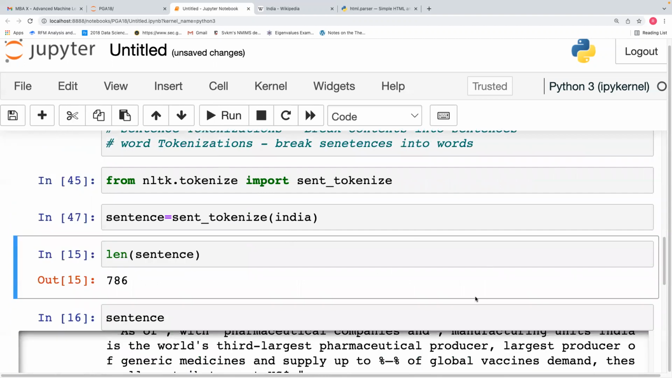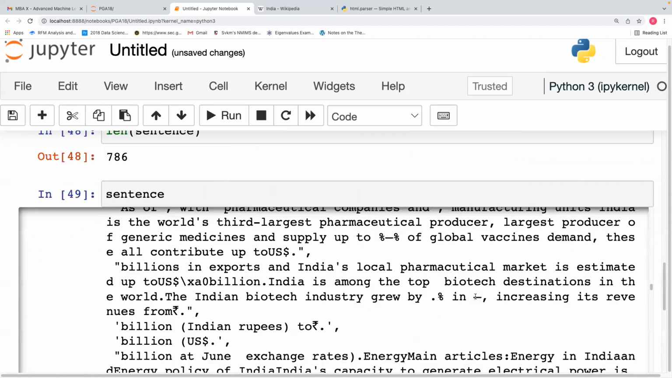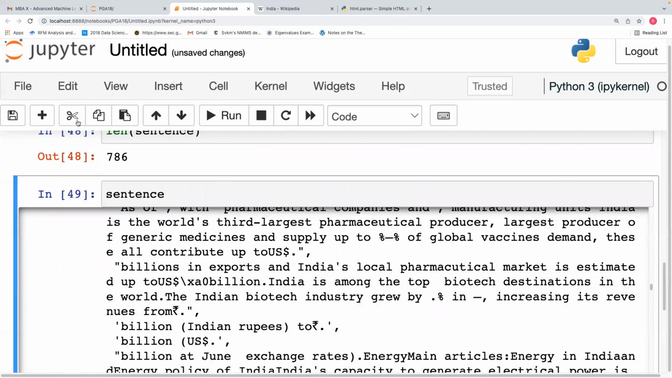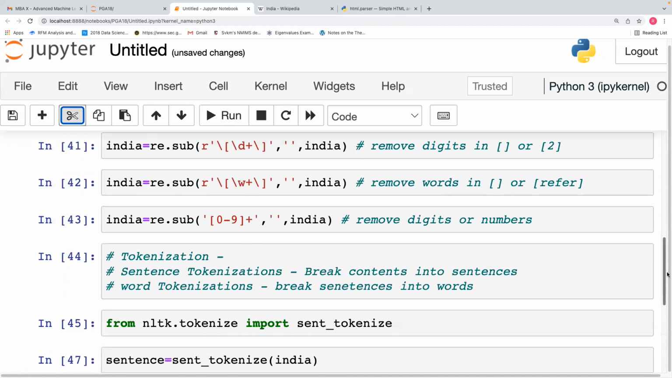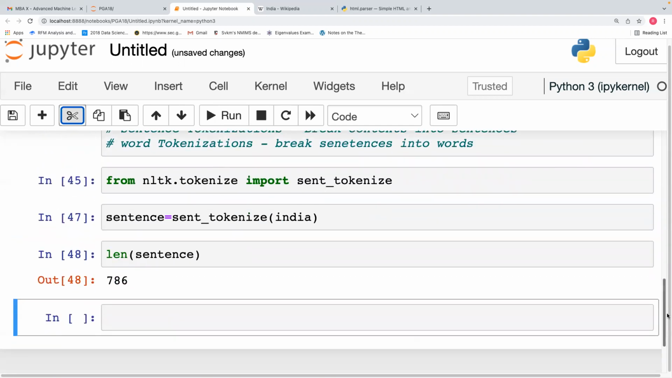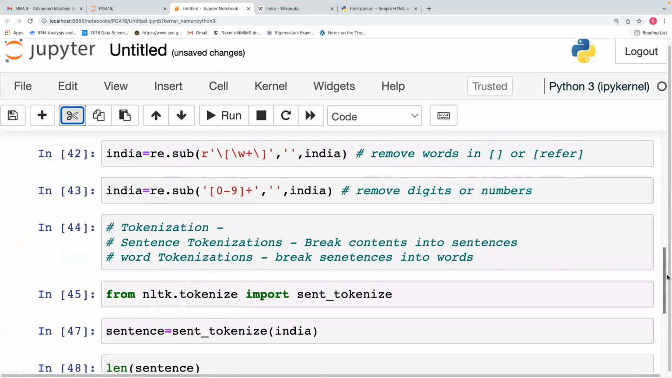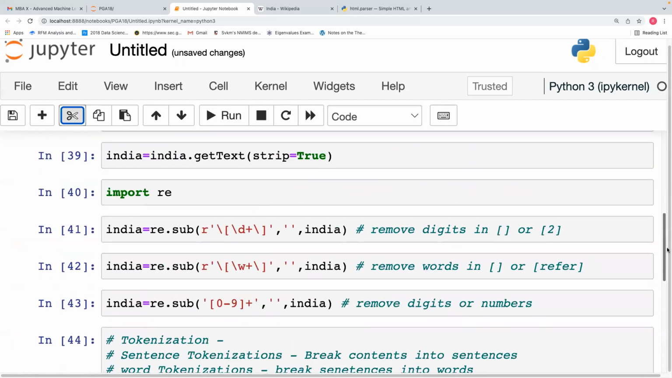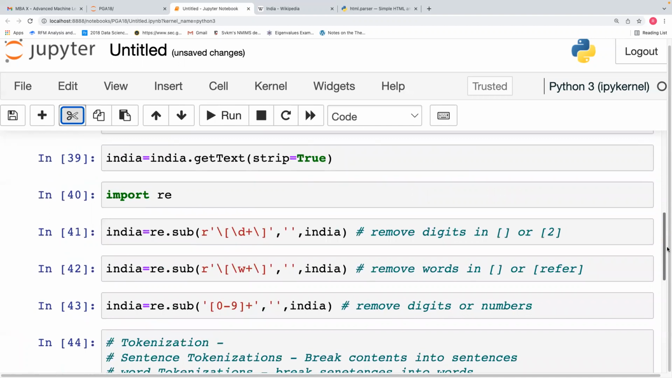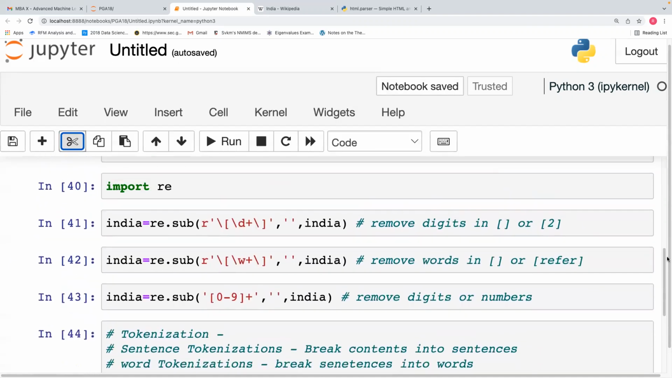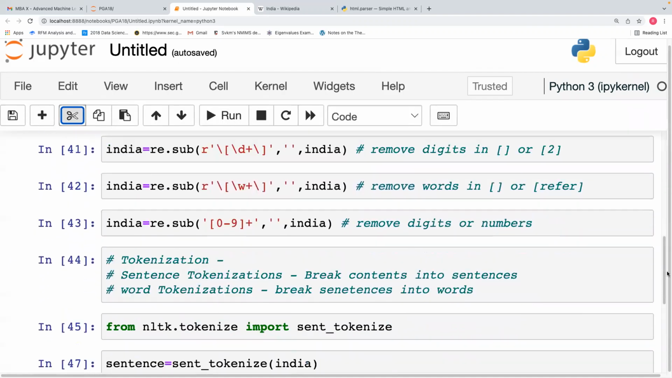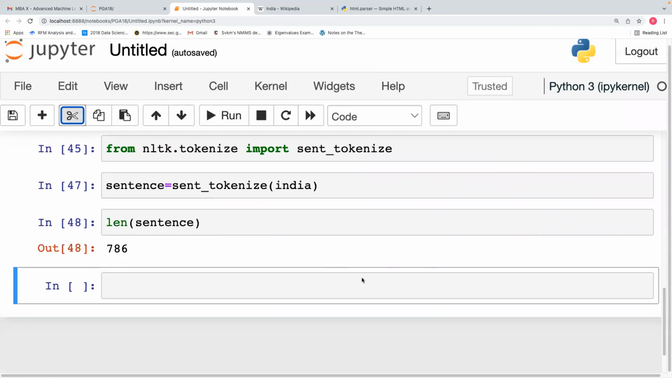Then tokenize sentences, then we'll get the sentences. Okay, all of you got the sentence? Remove that because it is joining everything into one. So we'll do sentiment analysis.